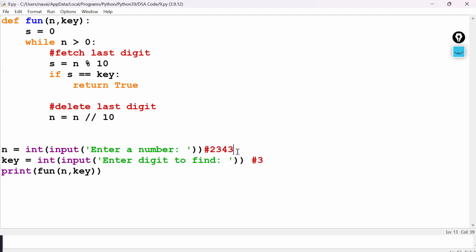Suppose our number is something like 111. It will fetch the last digit which is 1, and check whether 1 is equal to 3, because our key is 3. No, then delete the last digit. Again fetch the last digit, which is 1. Is 1 equal to the key? No, then delete the last digit. Fetch the last digit, which is 1. Is 1 equal to 3? No, then delete the last digit again.